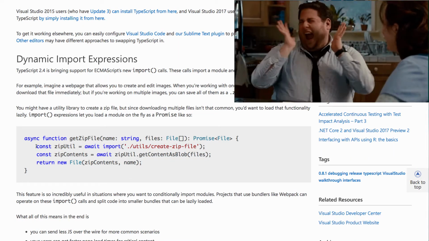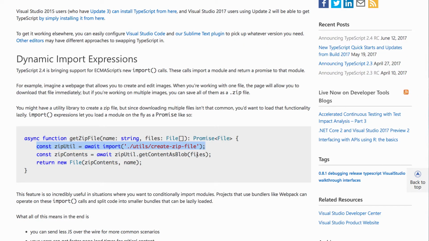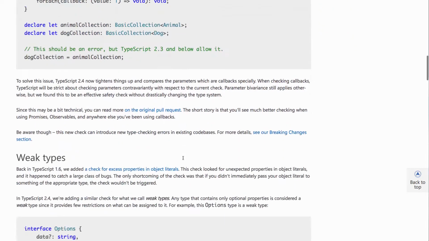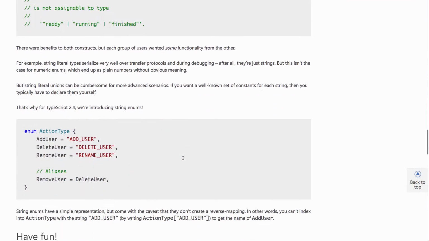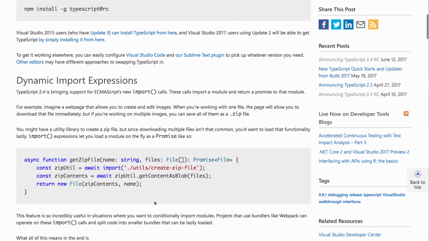Now check this out, pretty sweet. Await import. You have an import acting like a promise, which is awesome. That is fantastic, and that opens up a lot of possibilities. There's some other cool stuff in here: parameter checking, weak types, and string enums, which is pretty cool. Maybe I'll cover that at a later time. But I really got excited about the await import stuff for various reasons.